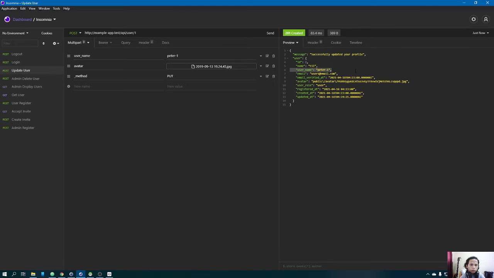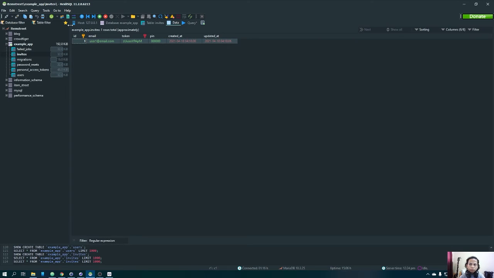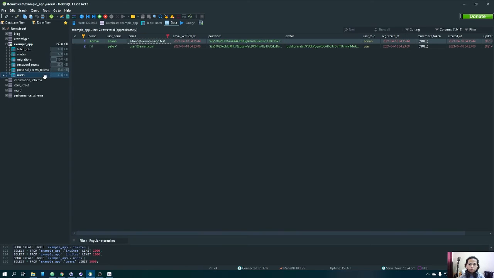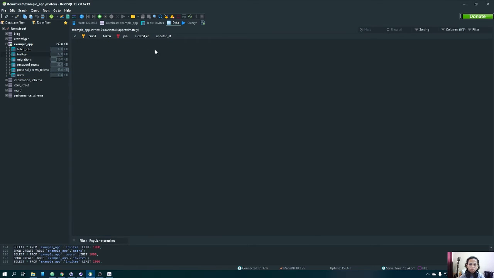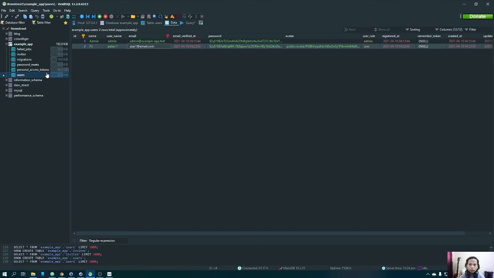See? So in the database here, in our invites table, we have previously recorded user1@gmail.com as our invitation. Now that user1@gmail.com is already registered as the user, when we go back to the invite, you can see that it was removed from the invite and moved to the user, given with other information such as the user role is the user.